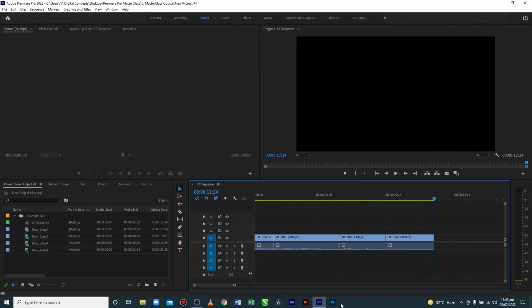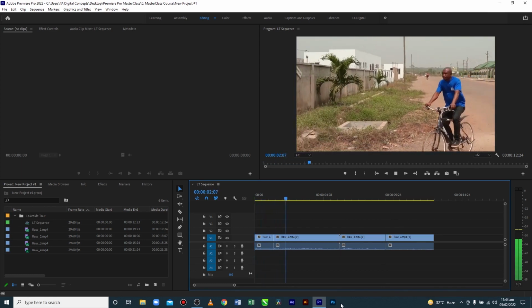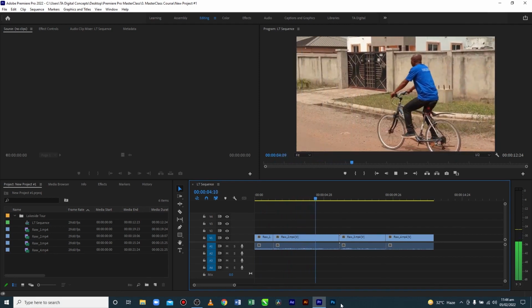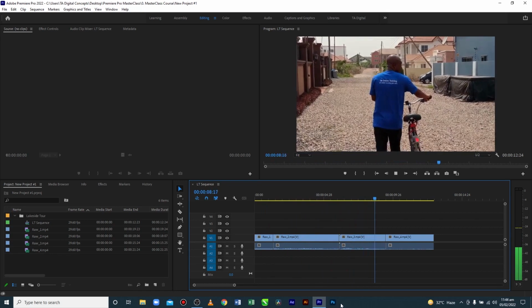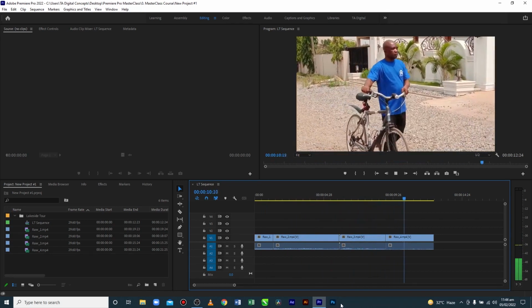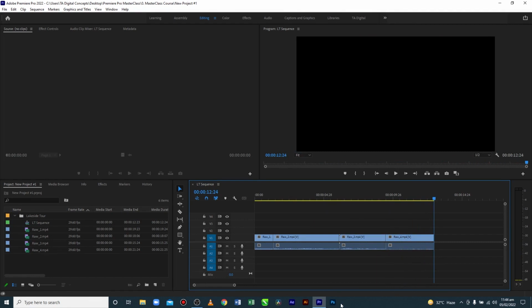And boom. All right, so this is actually very perfect, but you can tell that we don't have any transition or effect in it. So you just see it as raw. But when we start applying the effects, dissolve transition and stuff, you will see that the video will flow perfectly.